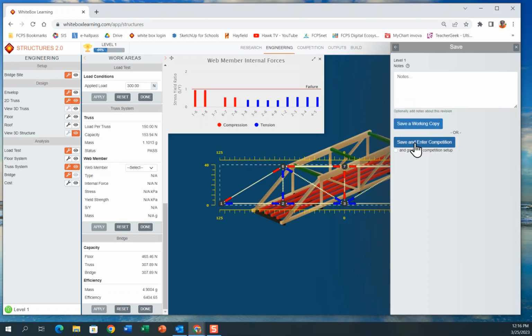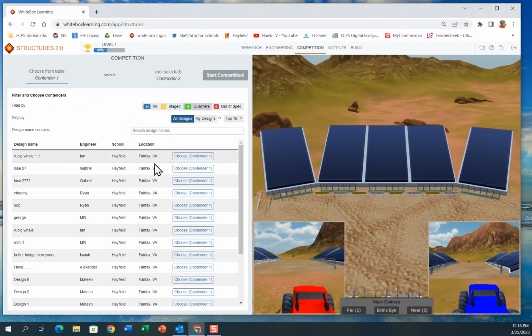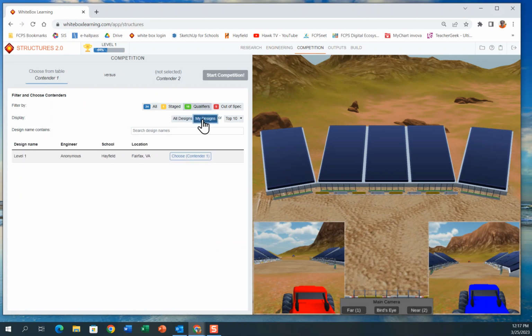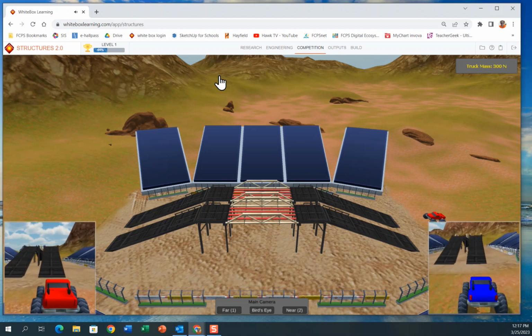I'm going to do save, enter competition. And real quick, I'm going to go over here and compete. I'll just click on my designs, easiest way to find it. And I'll go against qualifiers. Why isn't it letting me? I didn't know I was doing that. Anyway, let's go start competition. Looks like I'm competing against myself for some weird reason.